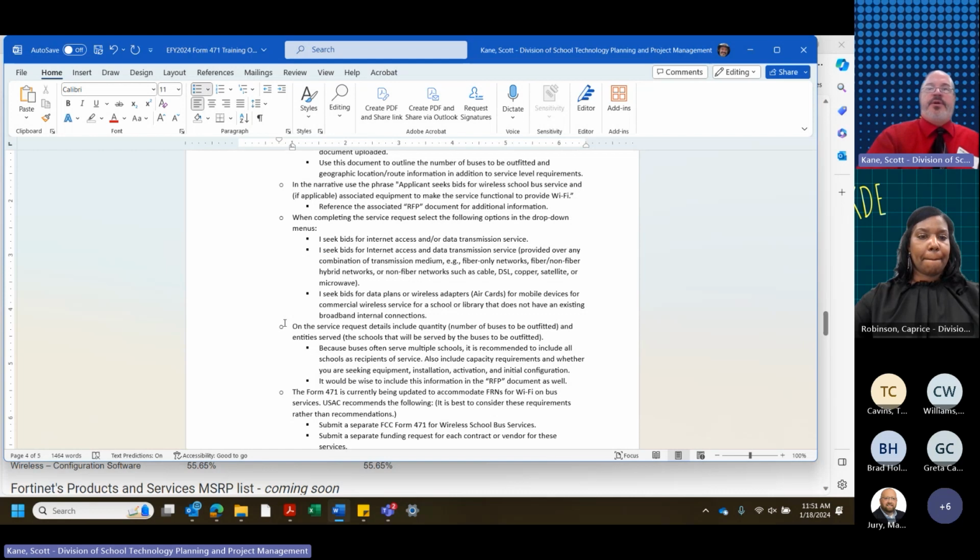I seek bids for internet access and/or data transmission. I seek bids for internet access and data transmission service provided over any combination of transmission medium, e.g. fiber networks, fiber, non-fiber hybrid, or non-fiber networks such as cable. Also then select I seek bids for data plans or wireless adapters for mobile devices for commercial wireless service for a school or library that does not have an existing broadband internal connections.